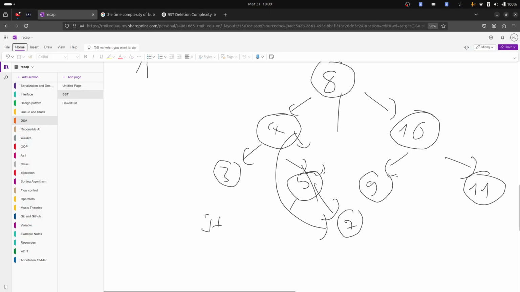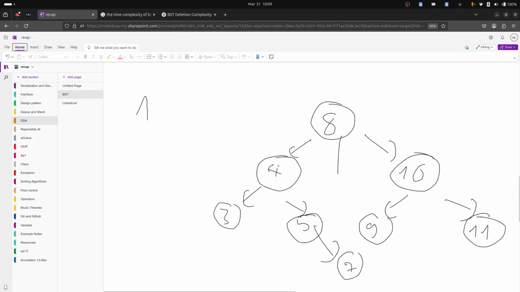Okay, and the third scenario is when we want to remove the node with two children. For example, right now I want to remove the number 4, right?